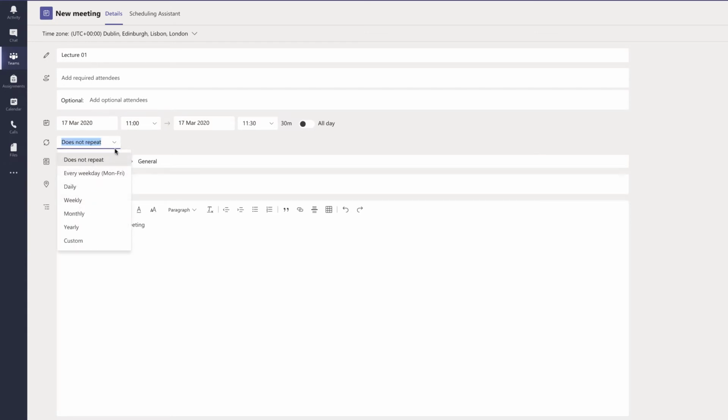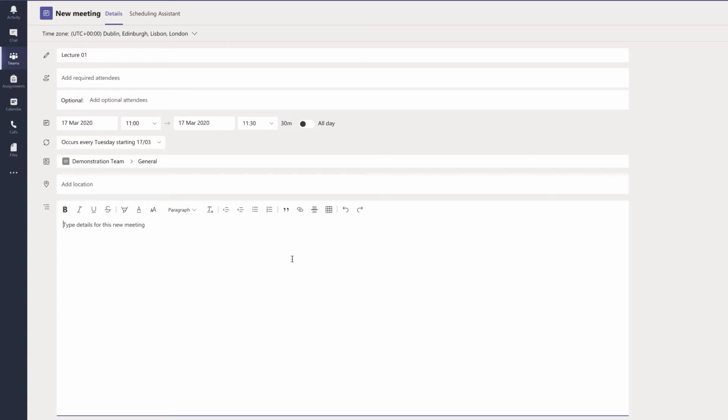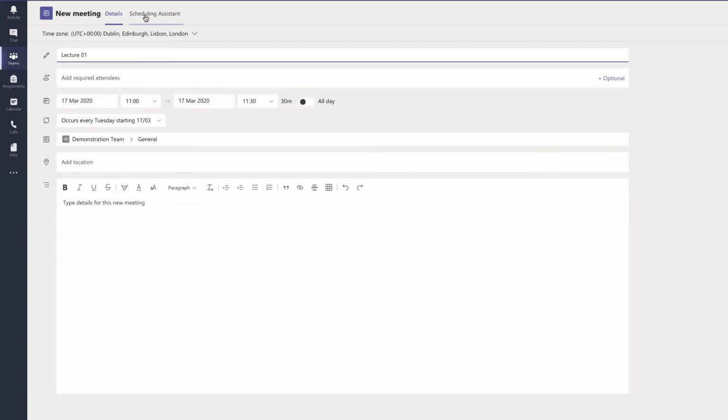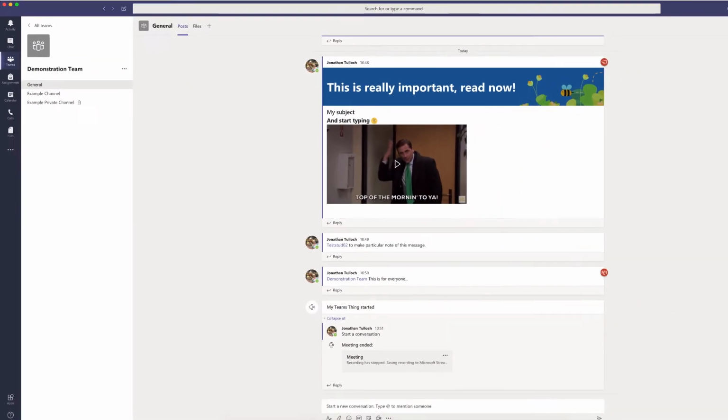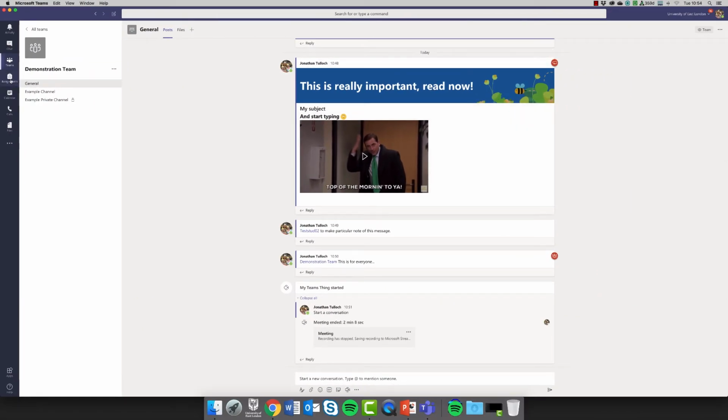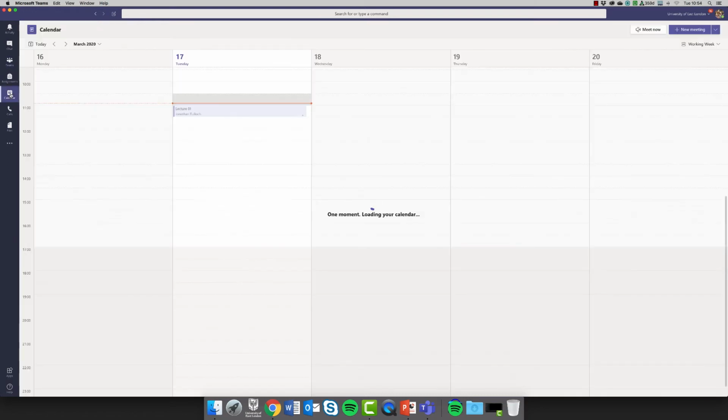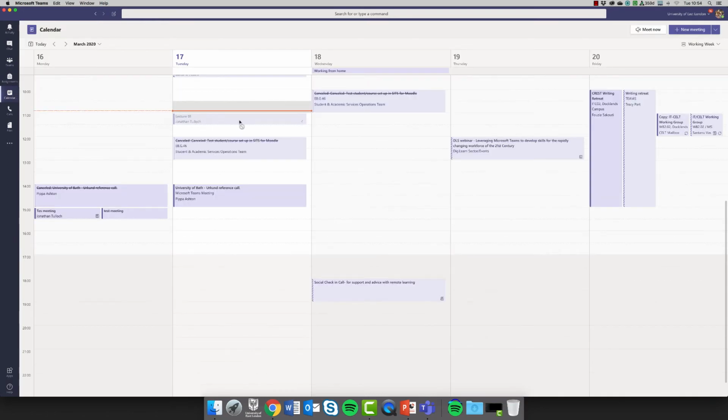So if it's a lecture, it might occur every week at the same time. And I can use my scheduling assistant, which again links in with Outlook to check my availability for that meeting, and when it's ready I can click on send. Now when I go into calendar, you'll see that that meeting appears in my calendar here.